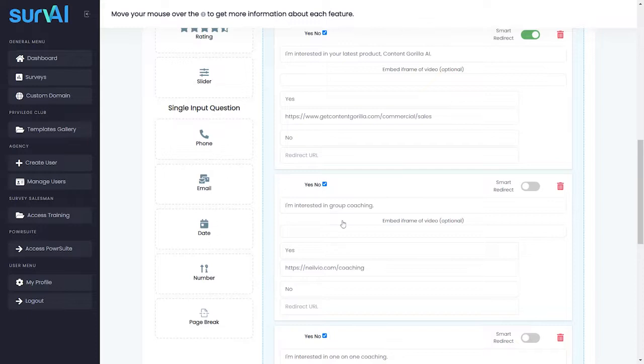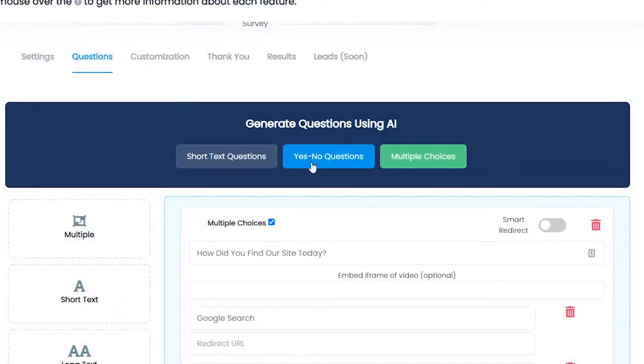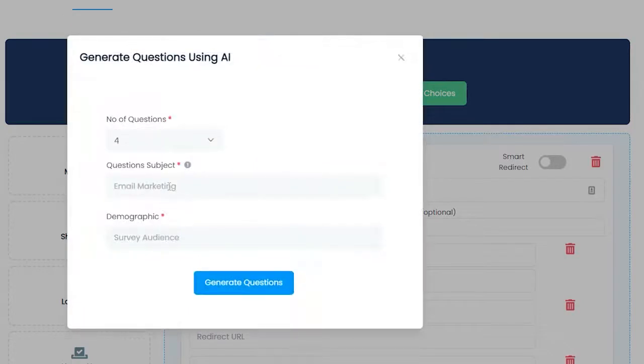The real power of SurvAI is the artificial intelligence question generation. You can select from short answer questions, yes and no questions, and multiple choice questions. Let's give it a try and see the 3-step process that I talked about earlier. Click on the short answer and set it to 4 questions. Here's step 1. Enter your keyword. I'm going to enter marketing. And for the demographic, I'm going with online marketers.